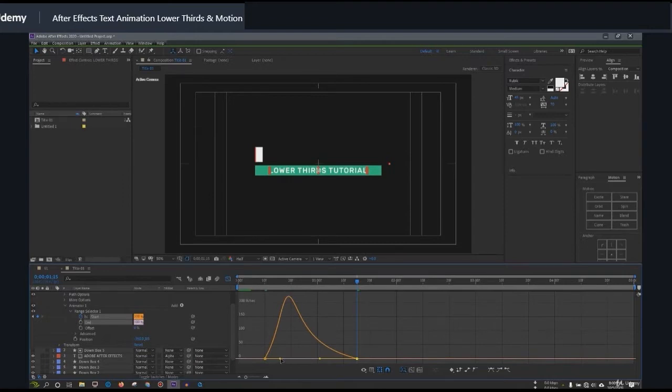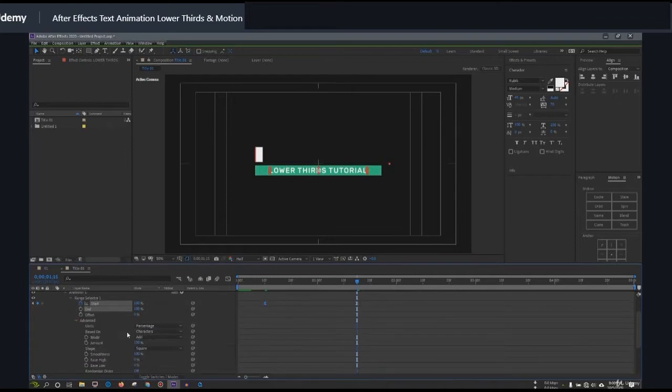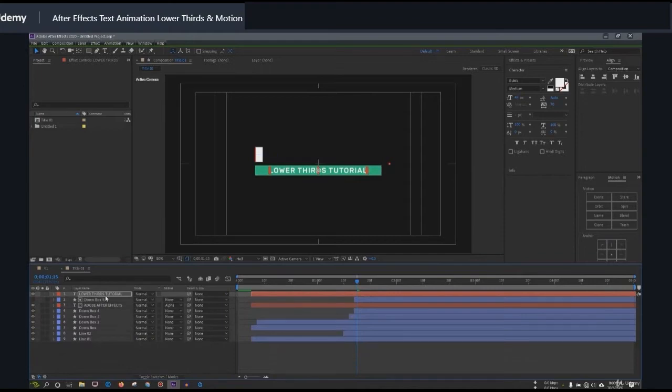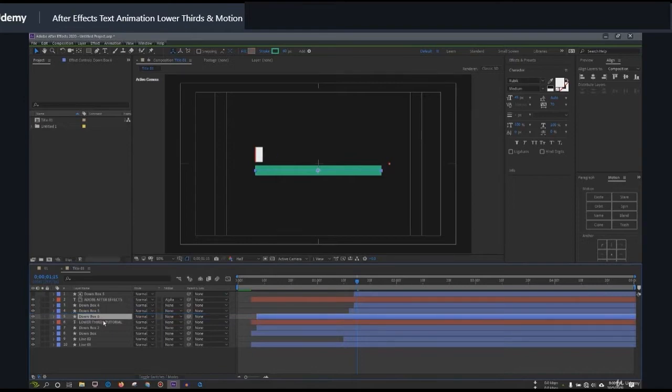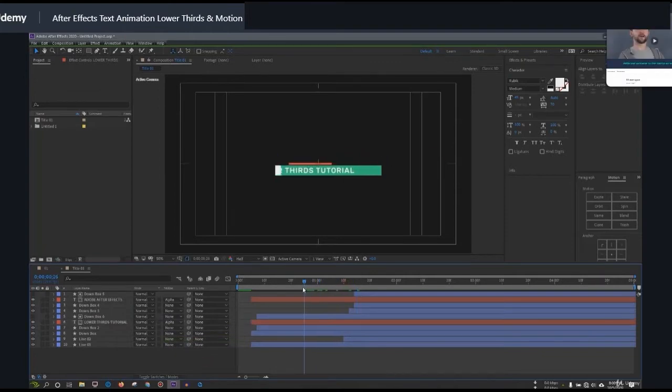to 80 and the second value to 20. And now open this advanced option, go to based on and select lines, and now select this text layer, move the box on top and make a duplicate and move it on top of this text layer and select this text layer, go to none and choose alpha matte. So now take a look.